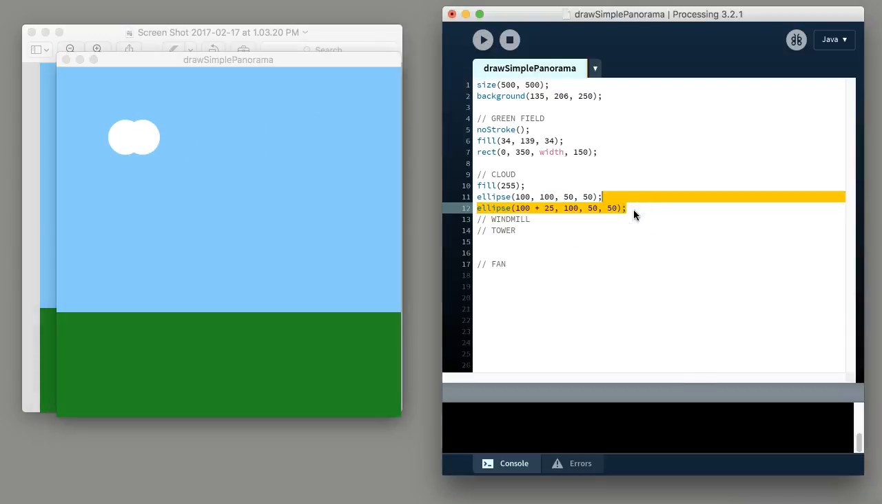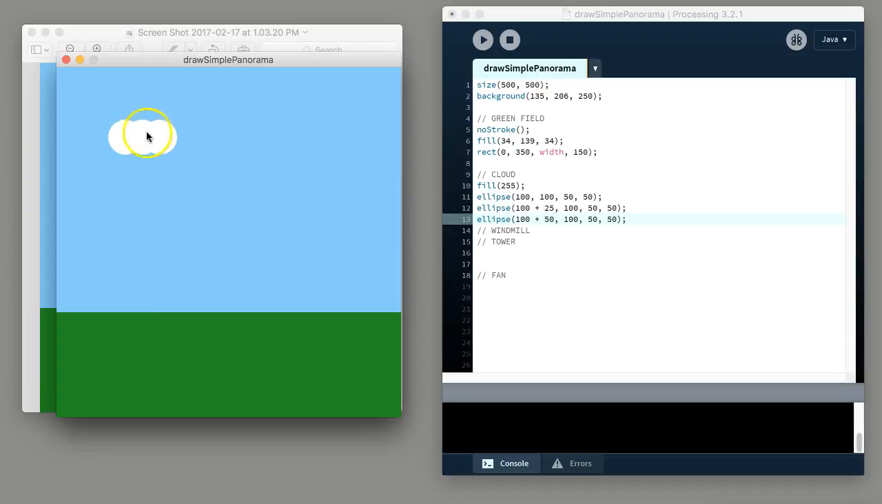Then lastly, for the cloud, we're gonna add 25 and 25, which is 50. Now there you go, you got a cloud. Very nice.